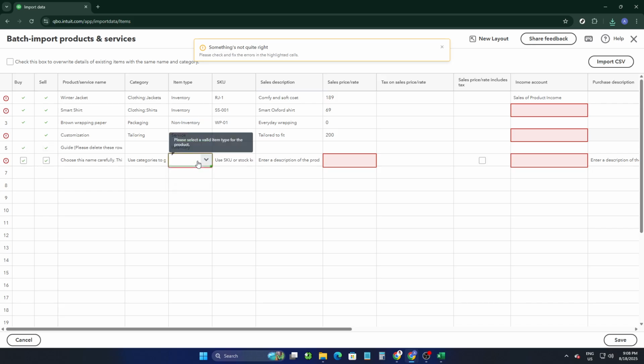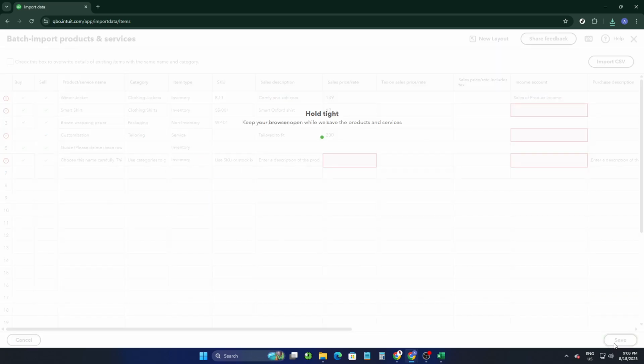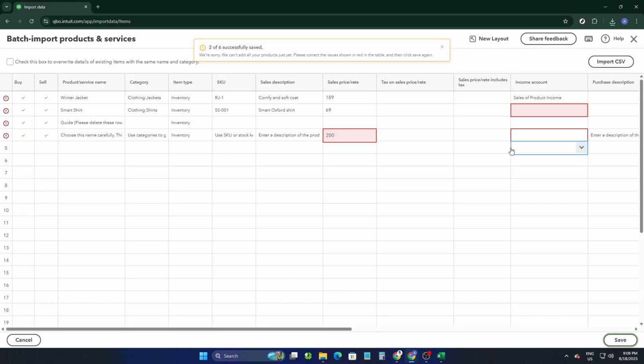Once all information has been verified and is complete, click Save. At this point, QuickBooks will begin processing your import. You might need to wait for a few moments as it processes. And finally, you should see a confirmation message indicating that your products have been successfully imported. Congratulations, your products are now neatly organized within your QuickBooks account.